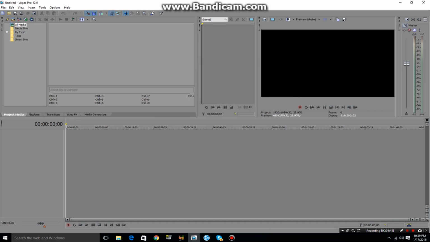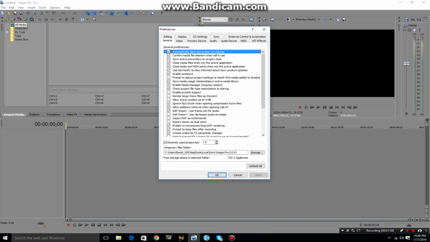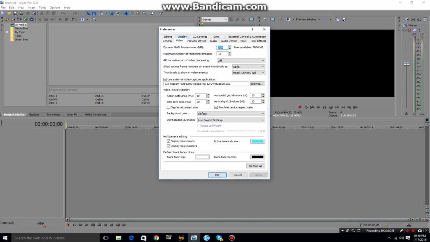Yeah, this stuff should be here. You go in Options, and you go in Preferences. Now you go to Video. When you see this GPU acceleration of video processing, it should normally be this or this. If it is on, check it off. Just make it off and apply.